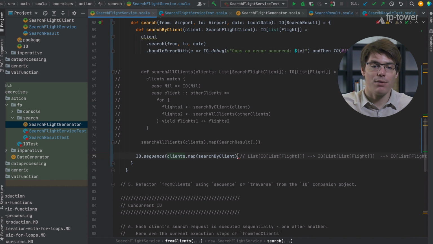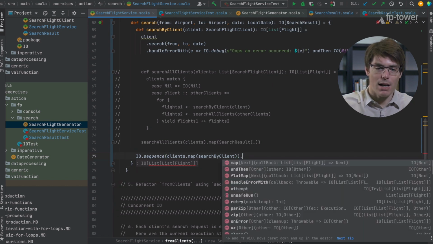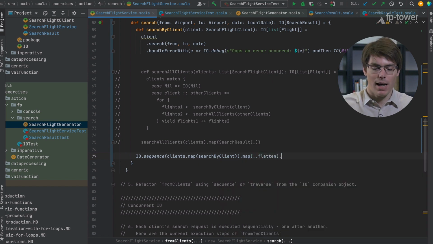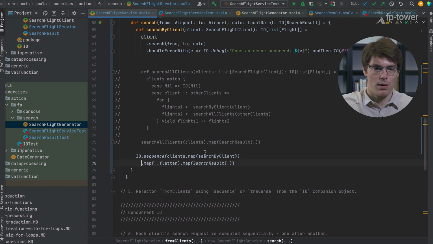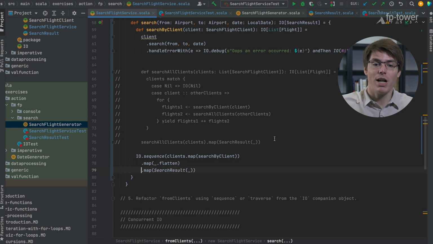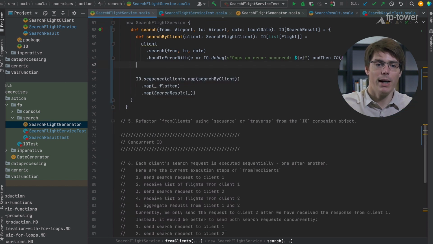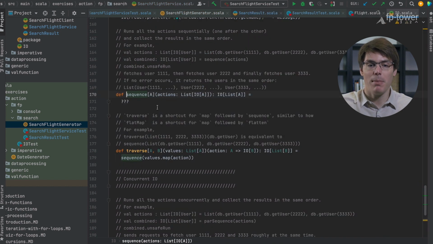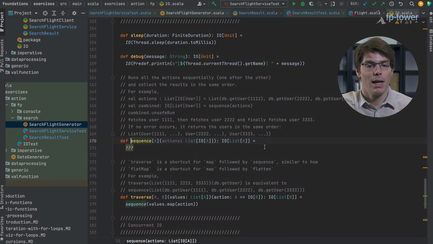So if we call sequence on this, then we get this IO of list of flights, and then we can map over it and flatten it. This will give us an IO of list of flights, and then we can call searchResults. And the code will be much nicer this way, right? The real problem is that we do need to have a sequence implemented. So let's have a look.